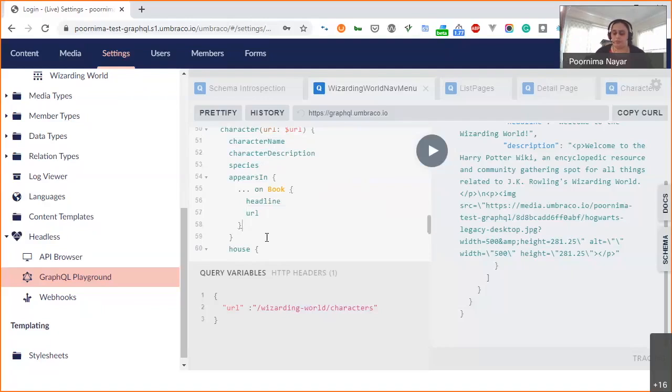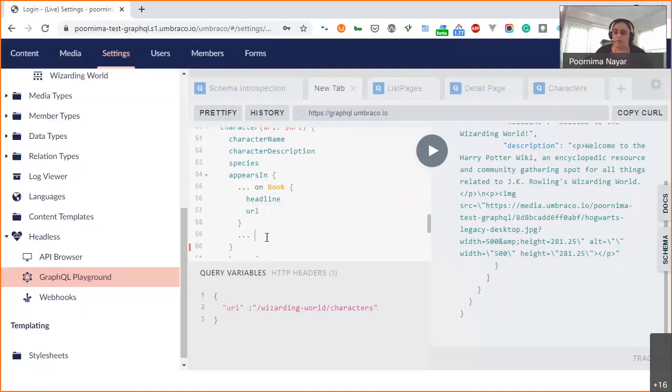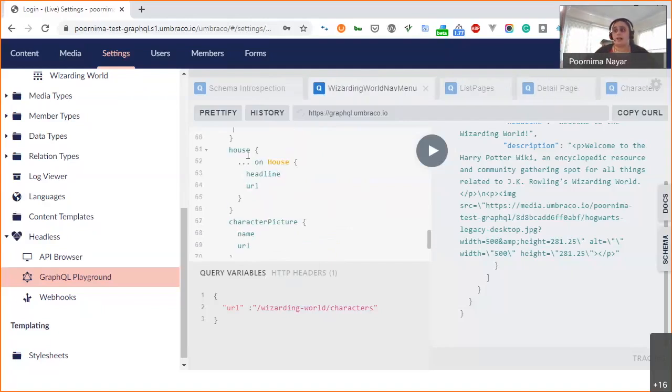But then you would have to have an inline fragment like on movie or so, because GraphQL won't error out if you have a content which you cannot cast. It will just continue as usual. When it gets to the house, I know that I'm allowing houses, so I can again cast it to the concrete type and get the headline and URL, and I can get the character picture. I'm getting the URL and appears in URL as well, because from the character page, I can allow my users to go back to the house detail pages as well.